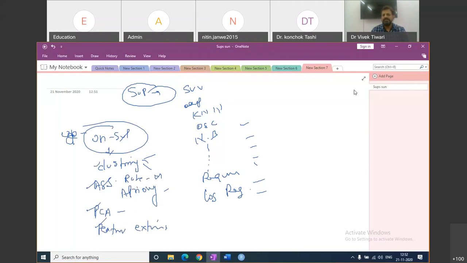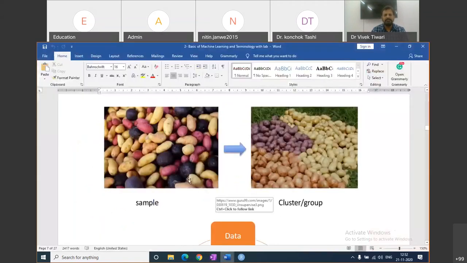Okay, I hope that is clear to everybody. If you have some question or confusion, you just write in the chat box. I am just seeing all those things thoroughly.